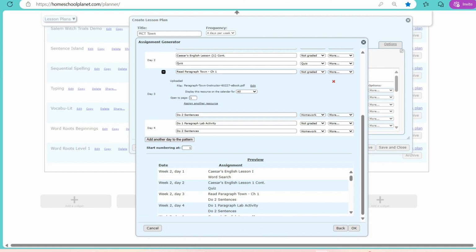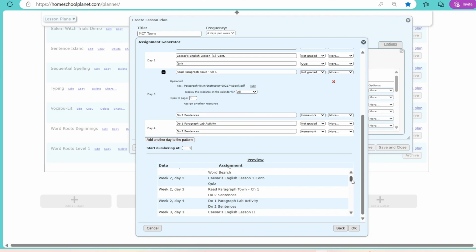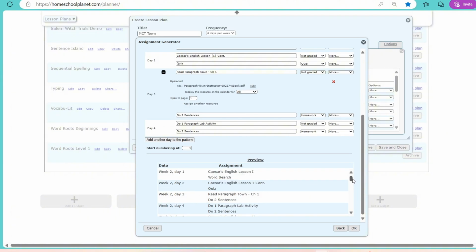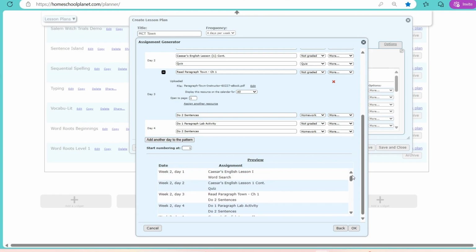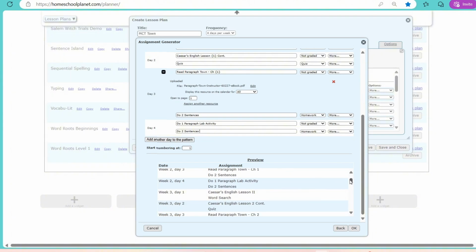So I have week 2, day 1 is lesson 1, read chapter 1. Oh, you know what I didn't do up here? I didn't use my fancy brackets. So there we go. Okay. Let's click over here just to make sure it registers that. So that looks good. That looks good.